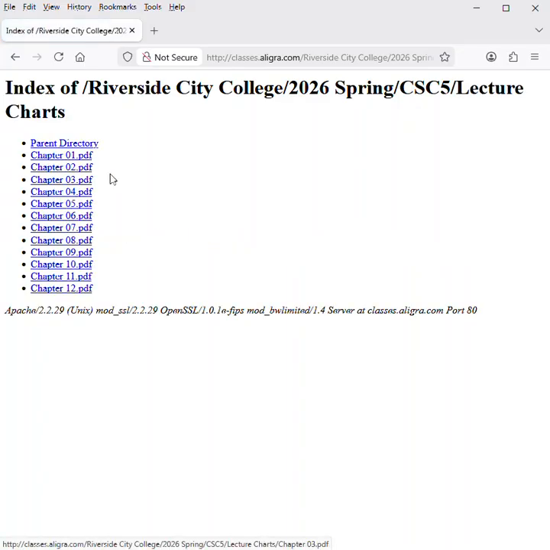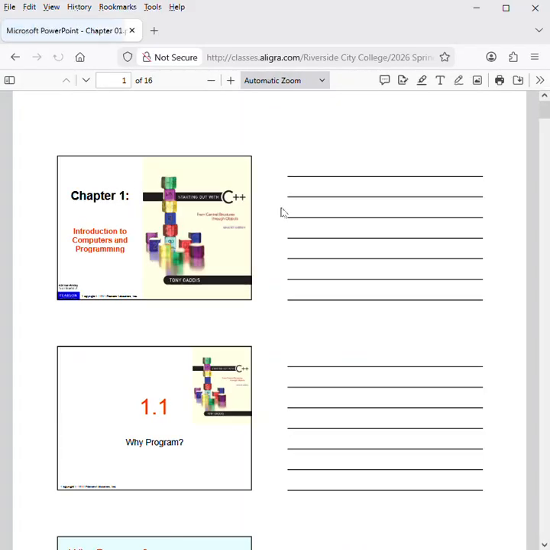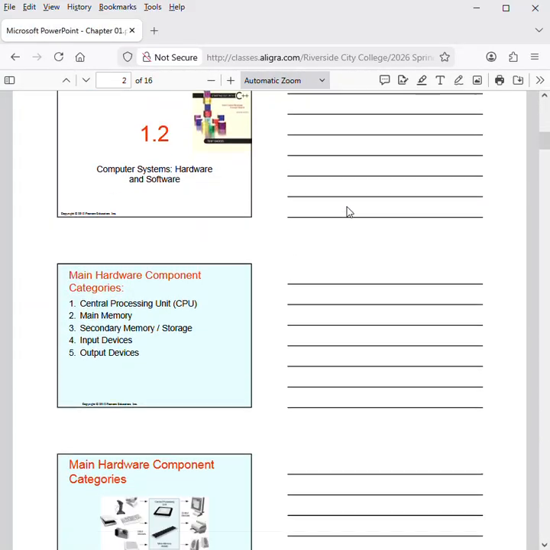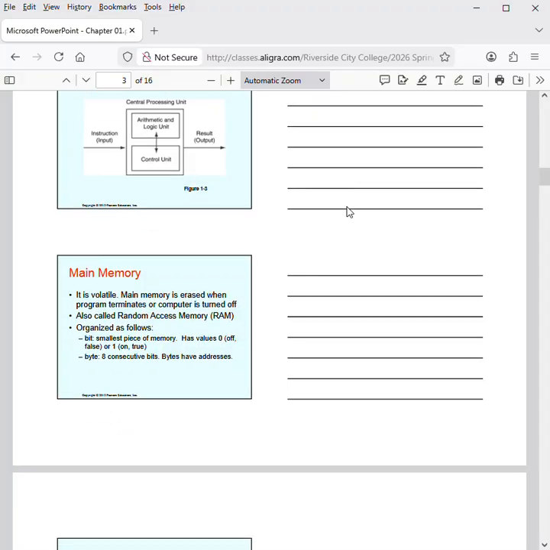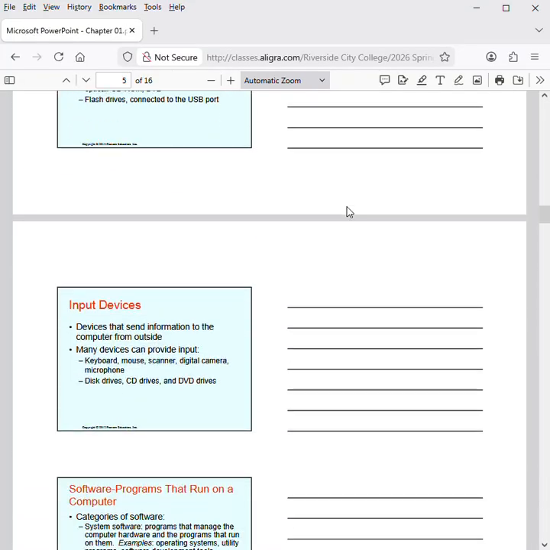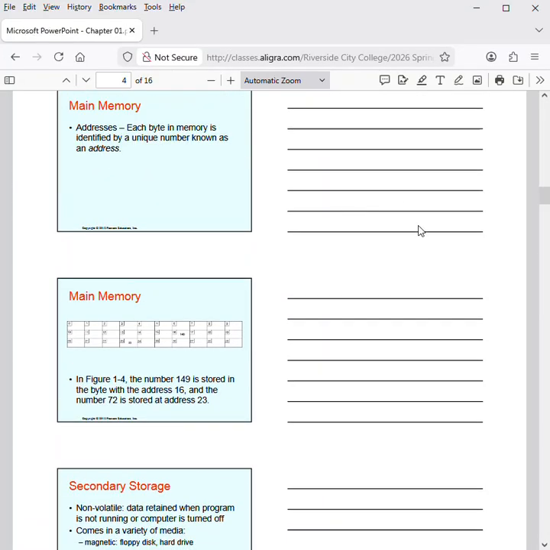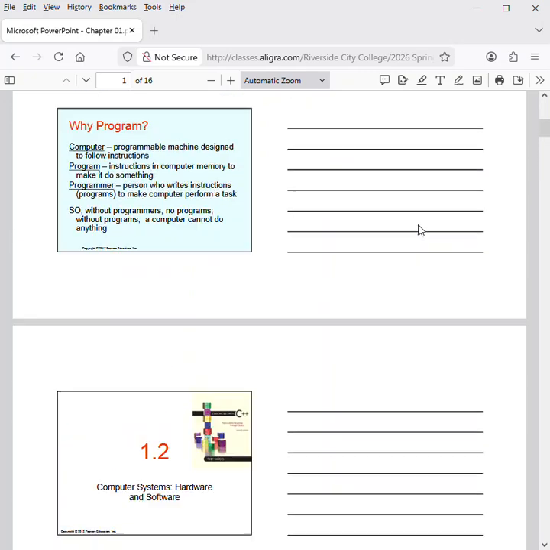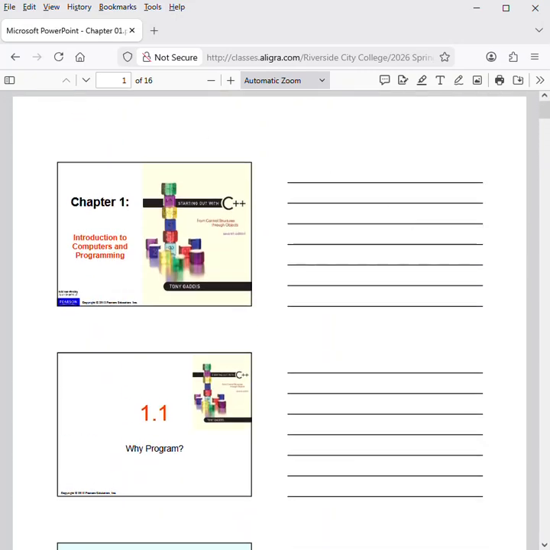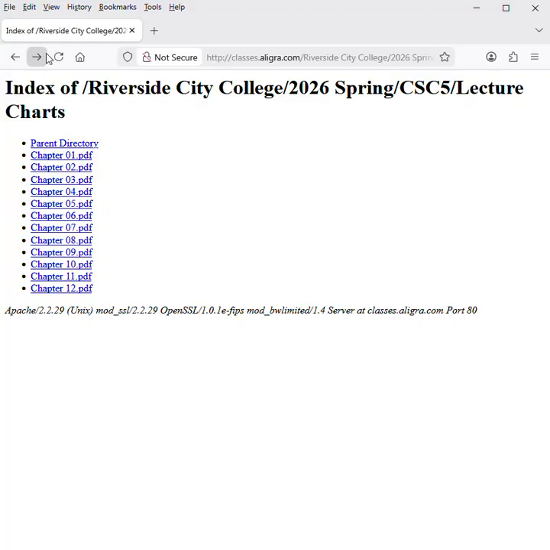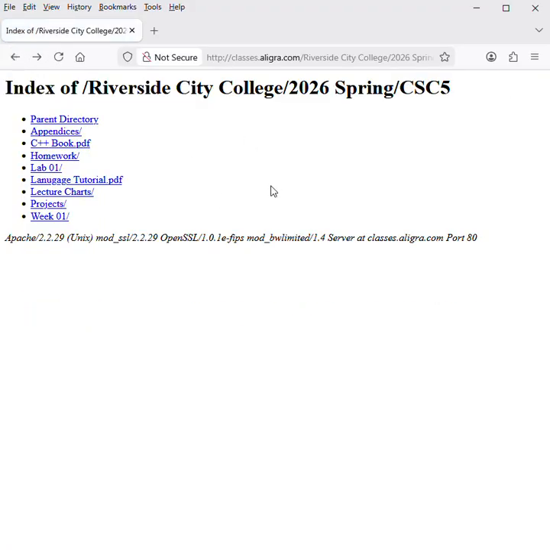So there are some students who want to take notes during lectures, and I've provided you with the PowerPoint charts that are presented both in class and on your YouTube videos. If you choose, you can print these and you can take handwritten notes. Personally, I do not believe that that is necessary. However, if you find it useful, you have the resources here on the class website.